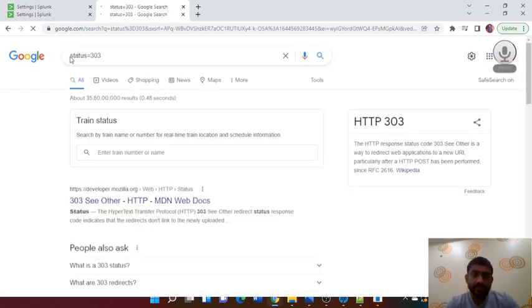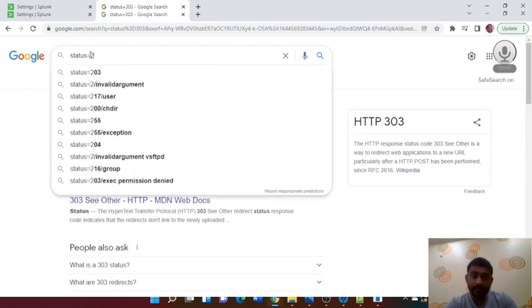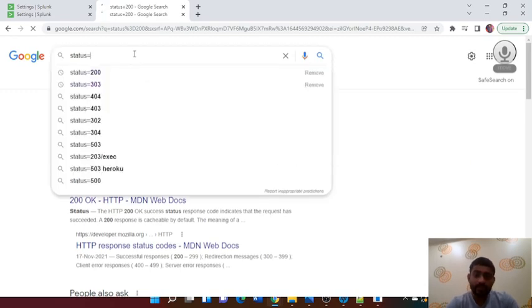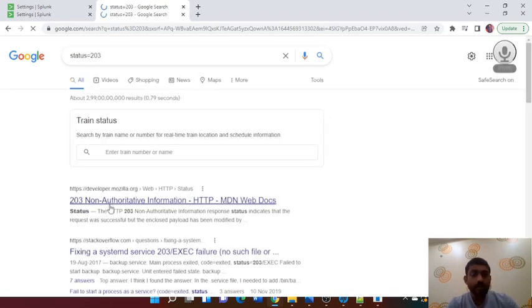Now if I put like this, then obviously I'll get to know what is 303. So the Hypertext Transfer Protocol 303 is the See Other redirect status response, right? Or let's say if I go for 200, this is how I'm going to check. 200 is OK, right? If I want to go for 203, see what exactly this is: non-authoritative information.